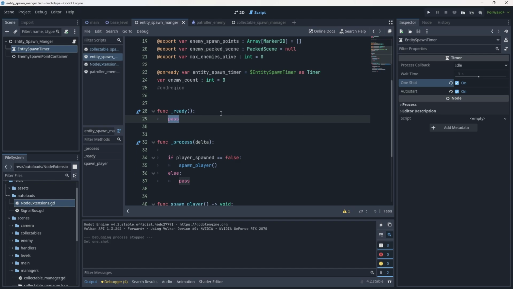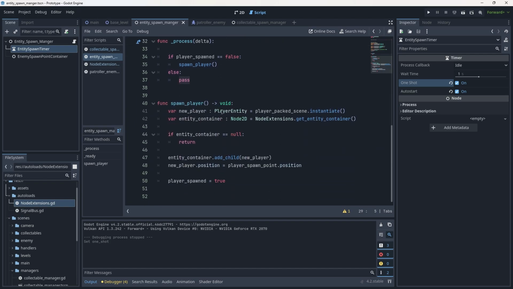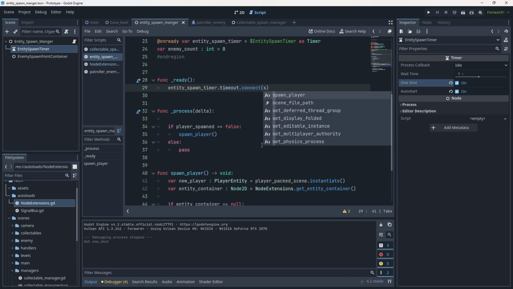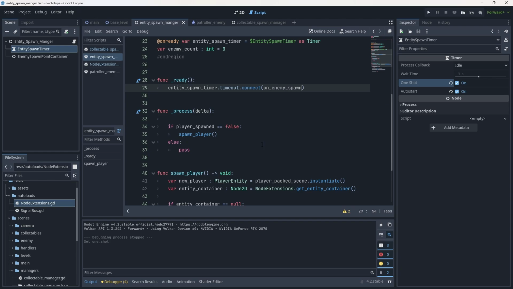We need to connect the entity spawn timer's timeout signal to a new function, and we need to create that new function afterwards. So let's go do that. Entity spawn timer, we'll do this in the ready function, dot timeout dot connect. And we'll connect that to, let's go, on_enemy_spawn.